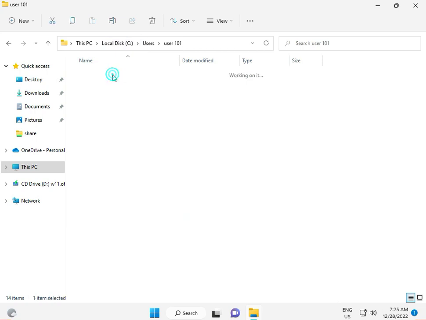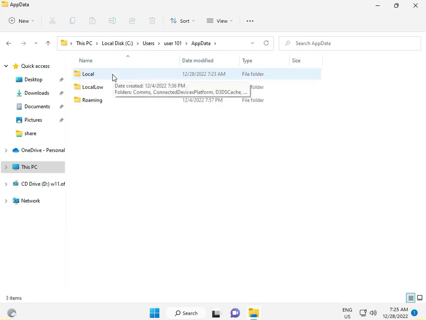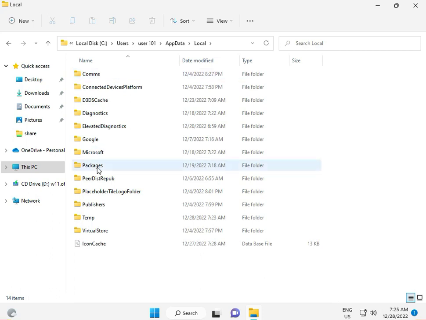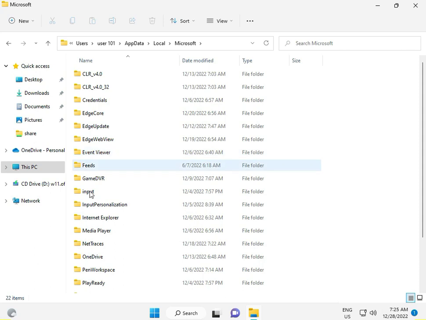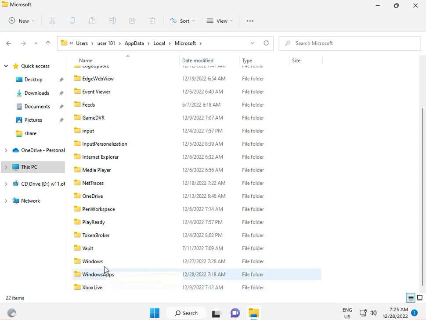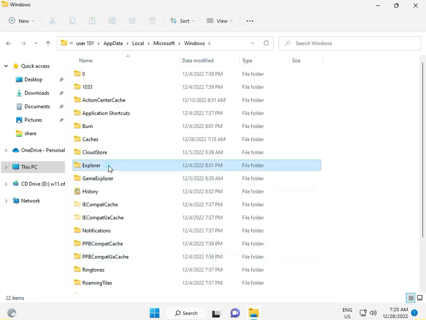Then go to AppData, then Local, Microsoft, Windows, and then Explorer.